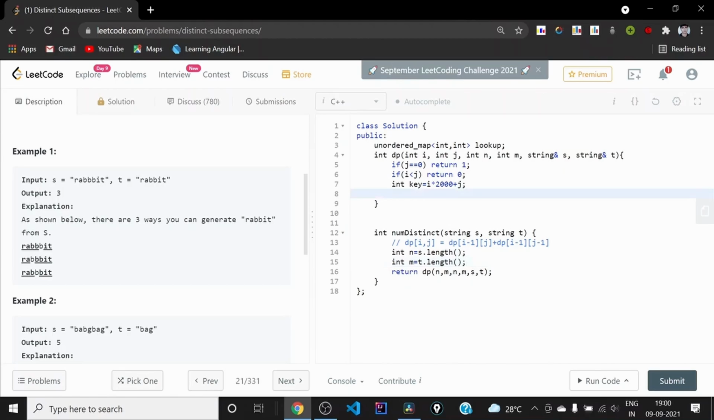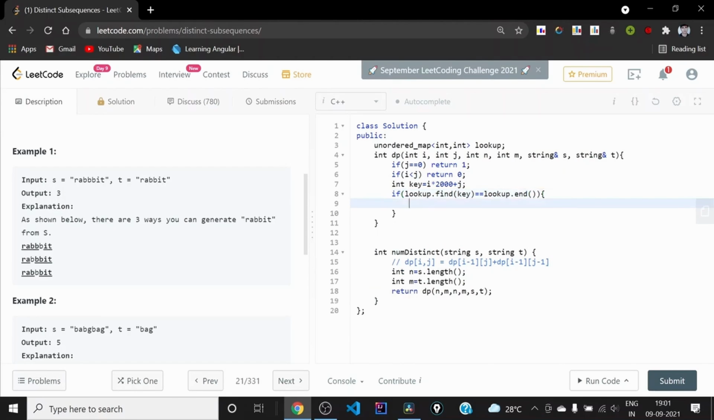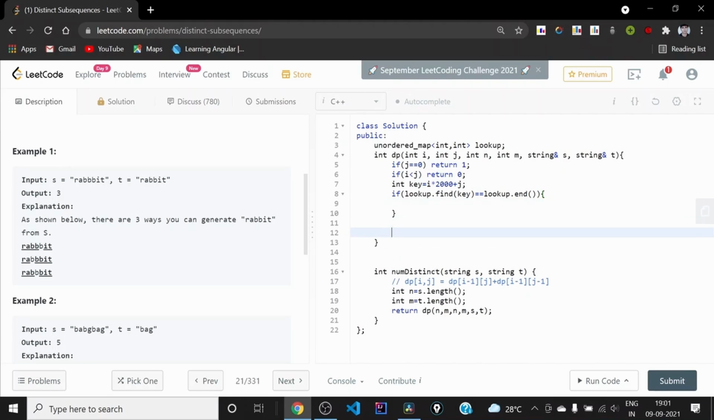And if the problem is not pre-computed, how will we check that? We can do lookup.find of key. If that problem is not pre-computed, then it will be equal to lookup.end. So we'll compute the answer of the subproblem, store it into lookup of key, and in the end we can return lookup of key.